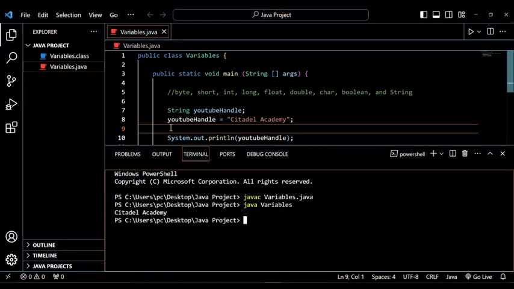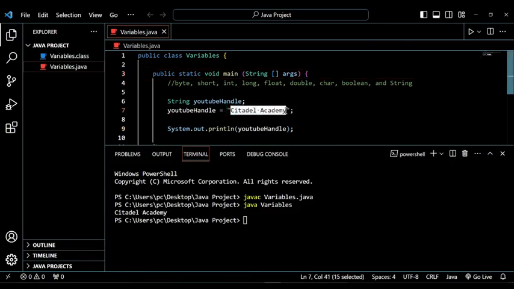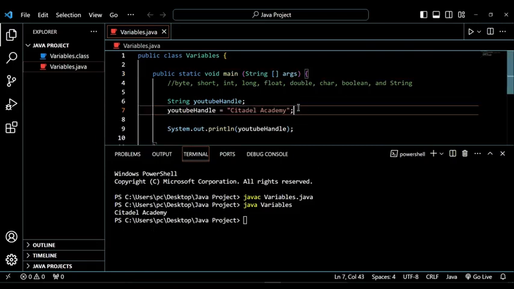System.out.print. Let me just remove this space. So it says system.out.print YouTube handle, and this is what gets displayed on the console. Why? Because YouTube handle contains this value. It is the value that this variable contains that gets displayed on the console, as you have seen. So this is how string variables work.